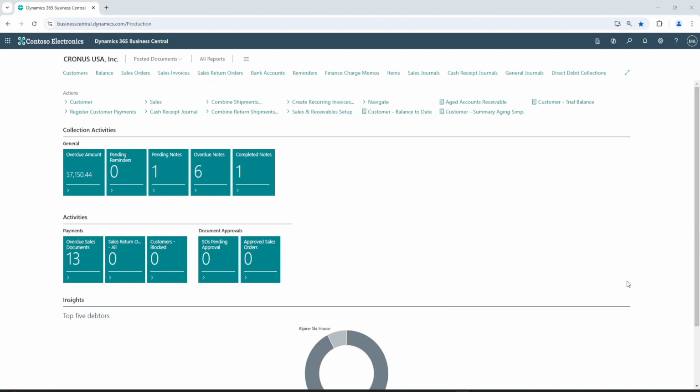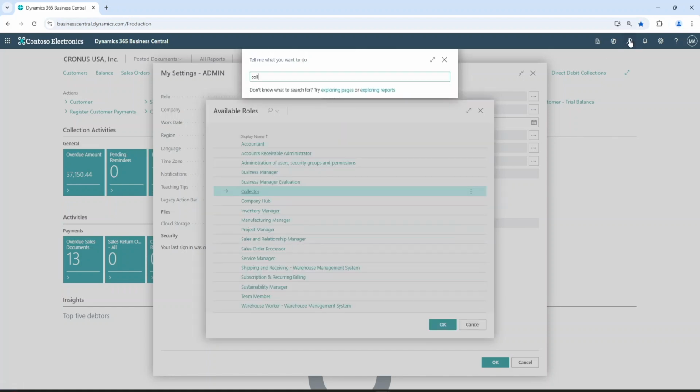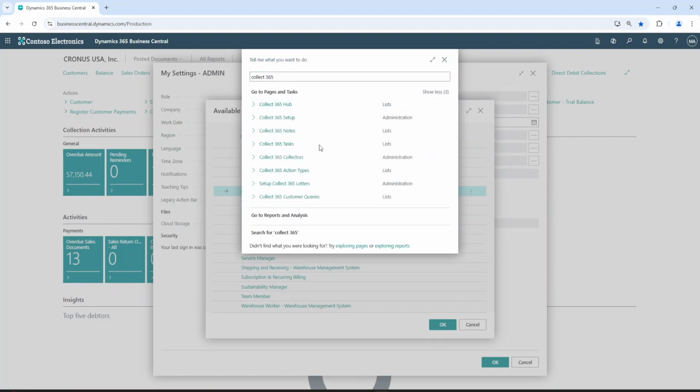So if we go here into Business Central right now, we're looking at our Collection Role Center. And this is my first page that I see when I log into Business Central due to my role here in the settings. Now, you can have a number of different roles set up here in Business Central. If you're not a collector, no worries at all. You're still going to be able to search through our features here by typing in Collect 365 in the Business Central search bar. You can see here our features are listed with that naming convention.